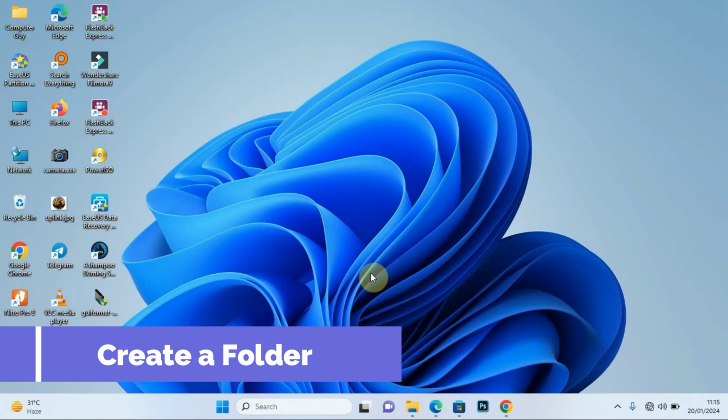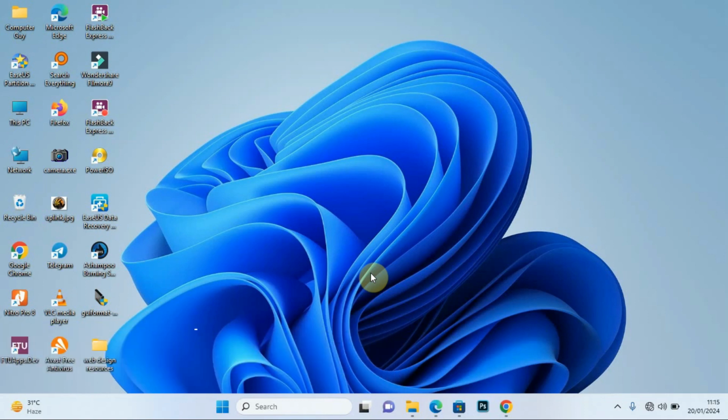that is going to be holding our content. But you can as well create this folder in any location of your choice. But for us, we are going to be focusing on the desktop. So how are we going to do this?